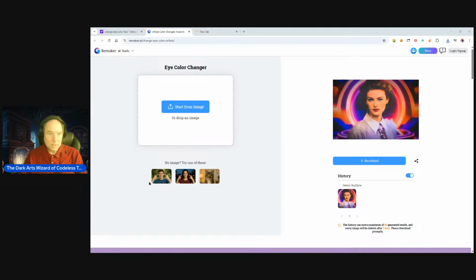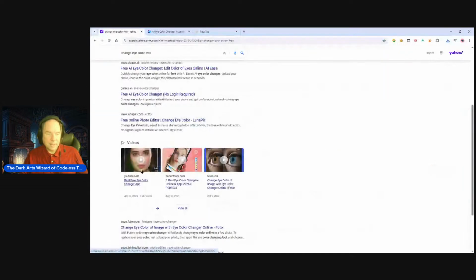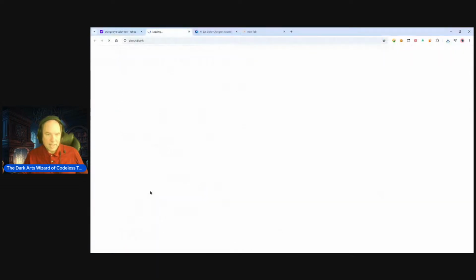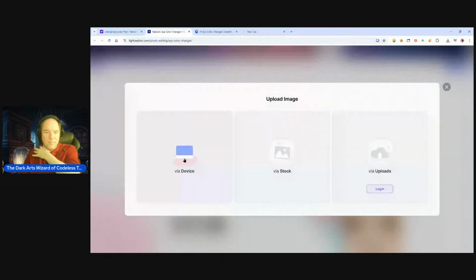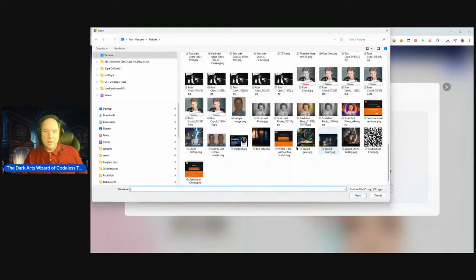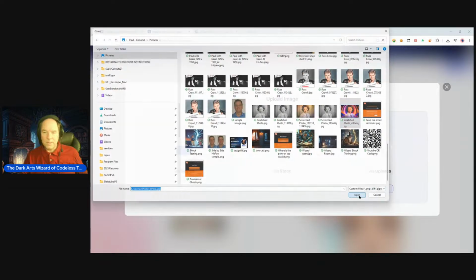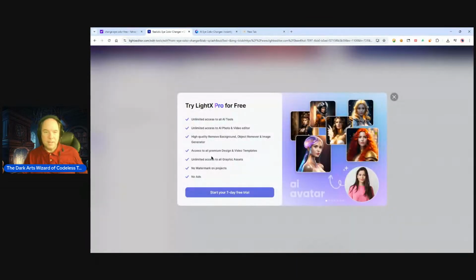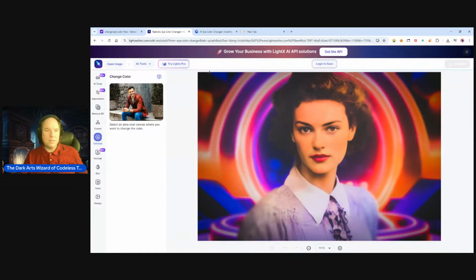Let's go take a look at some other tools that will do a change in eye color. Realistic eye color changer. All right, so it says here upload an image, so let's upload an image from phone device. And let's go find our futuristic lady over here. Hopefully that is the one that does not have the eyes done. I don't want to start a 7-day trial. I just want to see the darn thing do its thing.